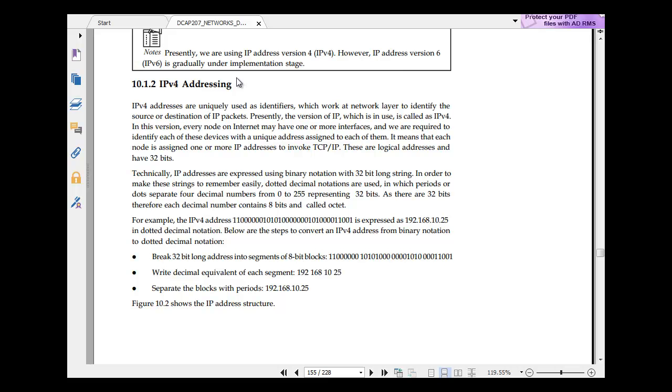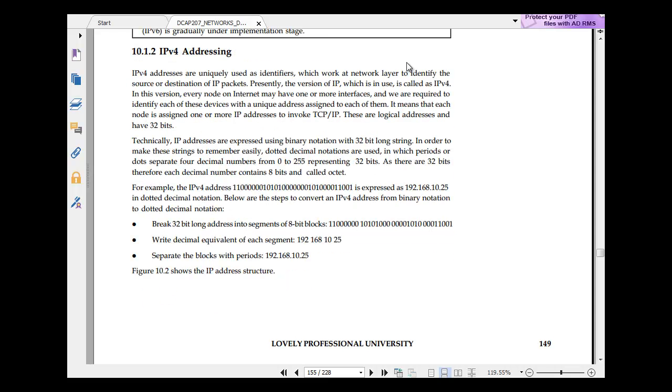IPv4 addressing. Presently we use IPv4 addressing. However, IPv6 is gradually under implementation. IPv4 addresses are unique; the network layer identifies source and destination of a packet. Presently the version of IP used is called IPv4. In this version, every node on the internet may have one or more interfaces and we are required to identify each of these devices with a unique address assigned to them. It means that each node has one or more IP addresses to invoke TCP/IP.